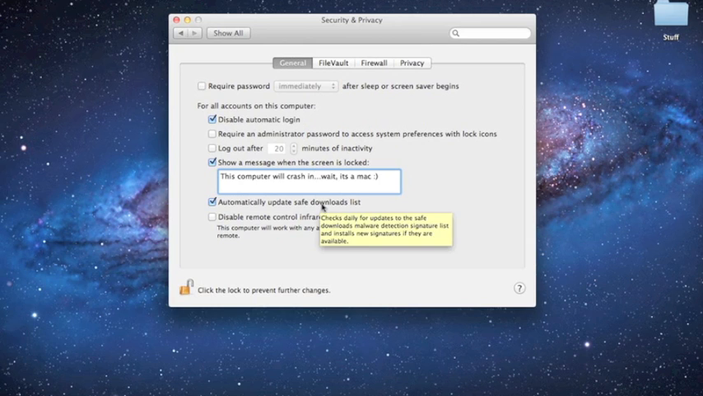Automatically update safe downloads list. That means any application that your Mac knows is safe, it'll automatically update on its own, without asking you, to the most up-to-date version. Disable remote control receiver.